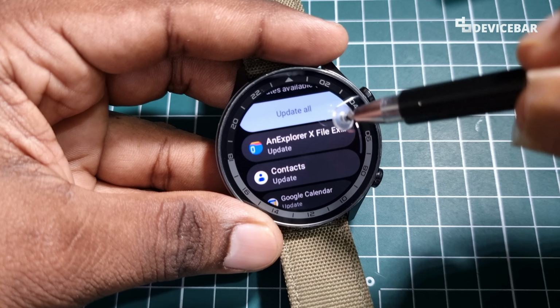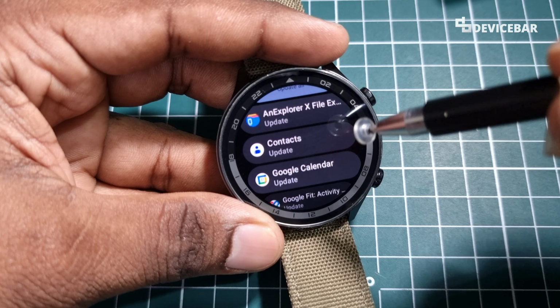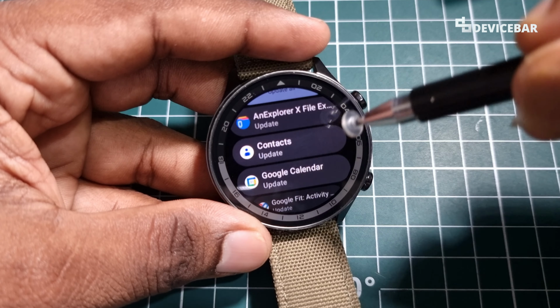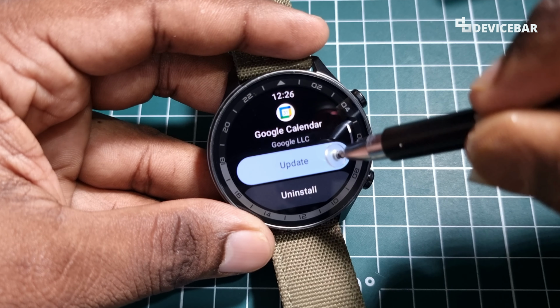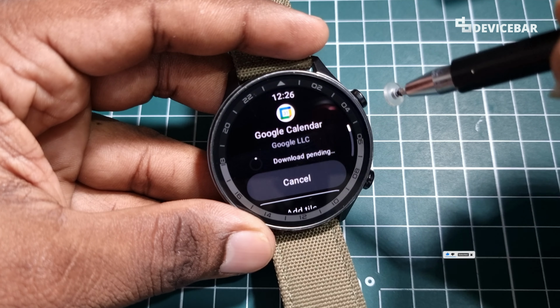We can select update all, or we can select a specific app and choose the update. That's all. So if you want to update only one app, for example Google Calendar, we just have to open that and select the update option here. That's all. It will start to download.